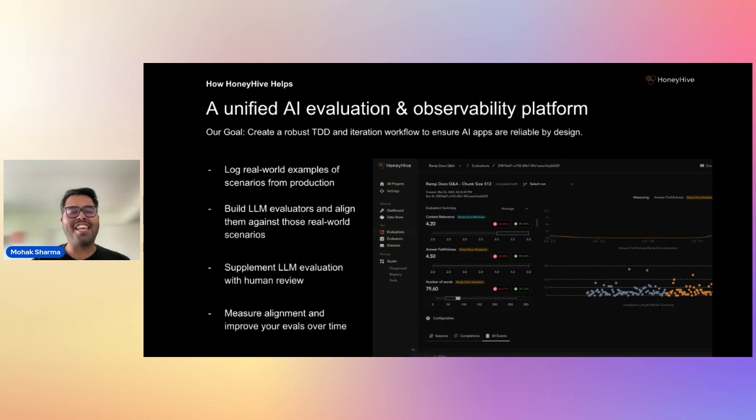So how does HoneyHive fit into all of this? Well, we are a unified AI evaluation and observability platform. Our main goal is to create a robust test-driven development and iteration workflow that really just ensures that your AI applications are reliable by design. The way we do this is by logging all of your real-world examples and scenarios from production through OpenTelemetry. So you have a sense of what exactly your users are actually inputting into this system.